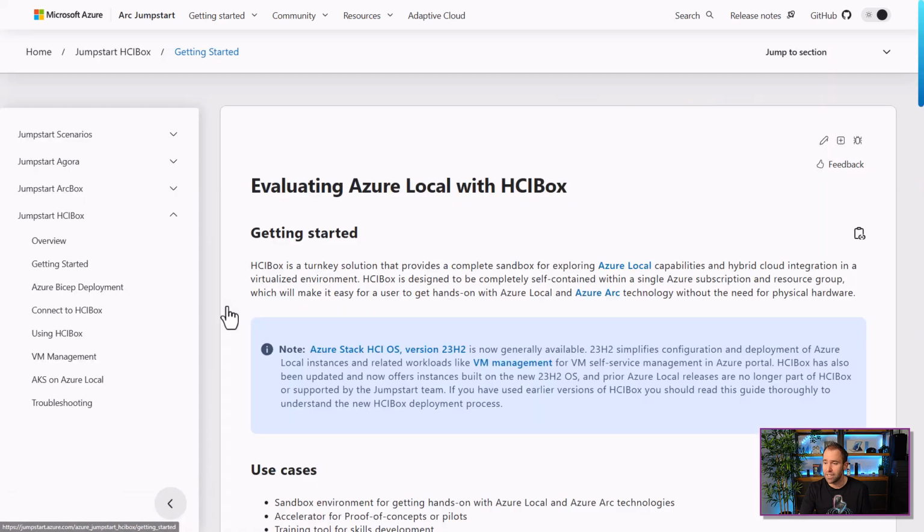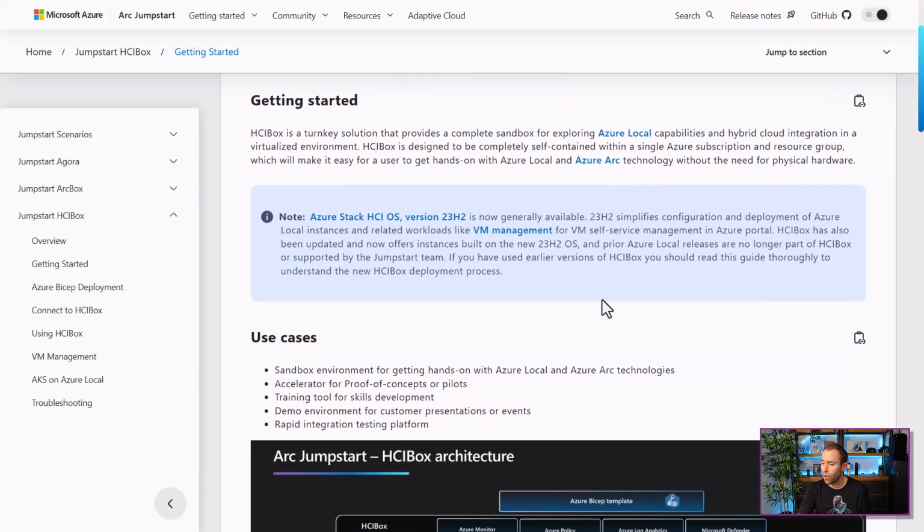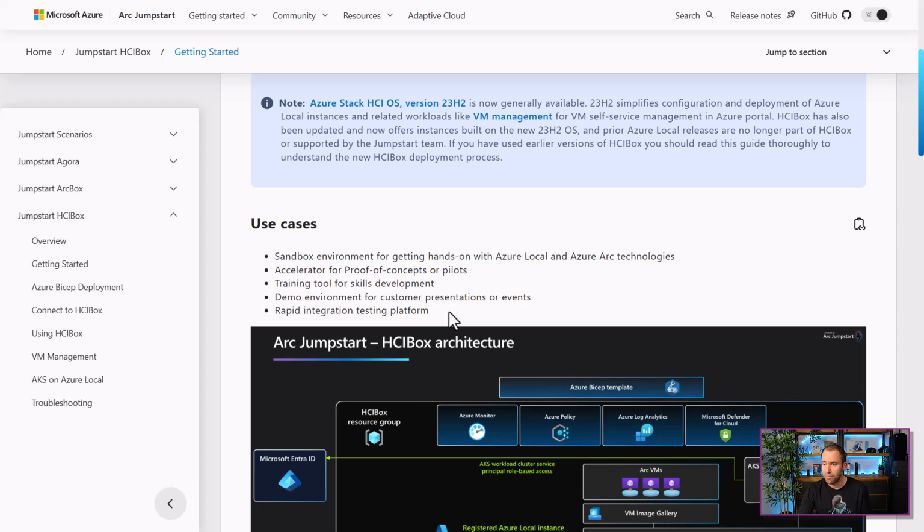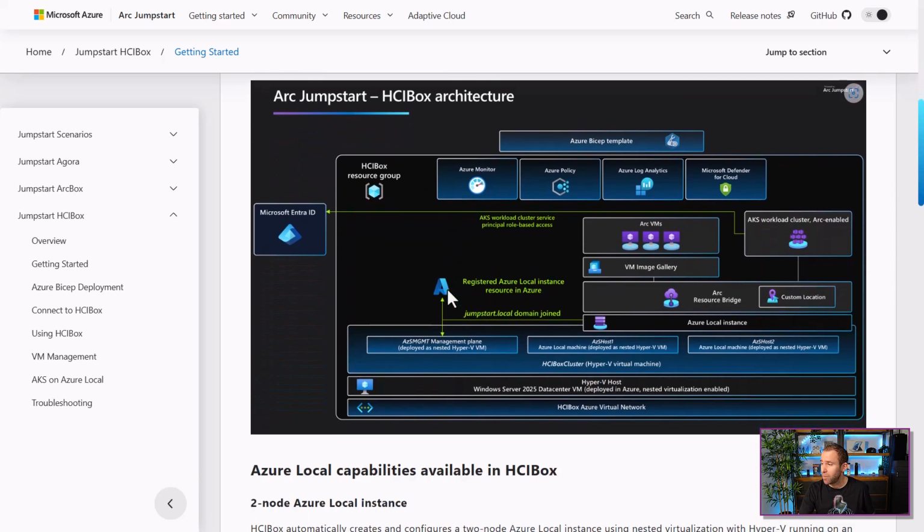But let's jump into the getting started part. We had a look at this before. The use cases are proof of concept, a sandbox environment for testing, and demo environments if you want to show this to a customer, or if you don't have an Azure Local environment with real hardware. There's also some architecture. We mentioned this before, but it deploys a large virtual machine in Azure with some additional resources. Inside that virtual machine, we use nested virtualization to create virtual Azure Local machines, forming an Azure Local instance, which is basically the cluster running this.